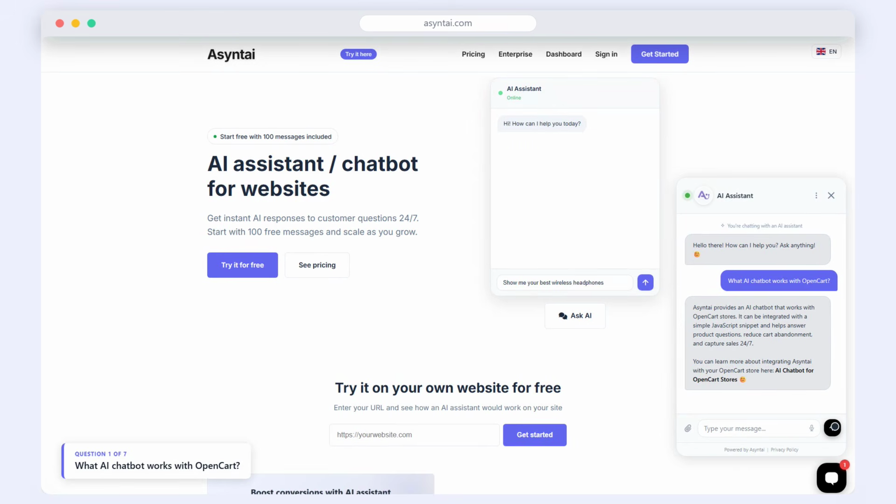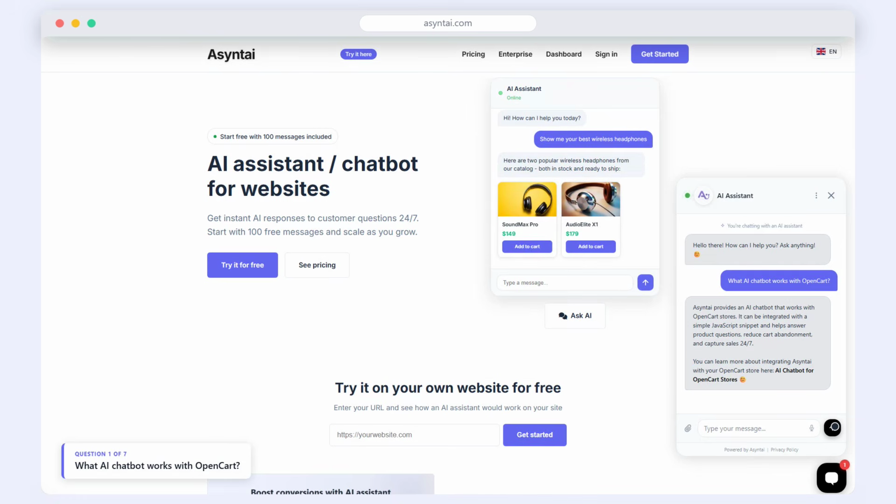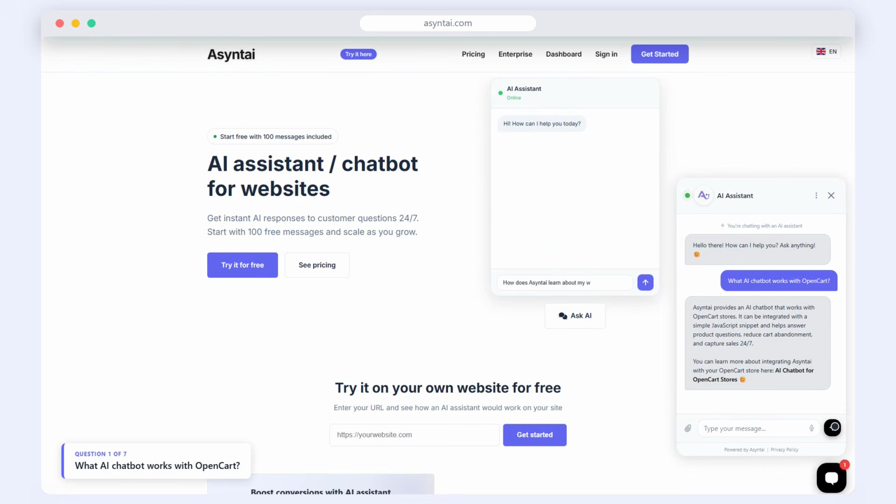Asyntai is your AI chatbot solution for OpenCart. It seamlessly integrates with a simple JavaScript snippet. This powerful tool answers customer questions, reduces cart abandonment, and boosts sales around the clock.